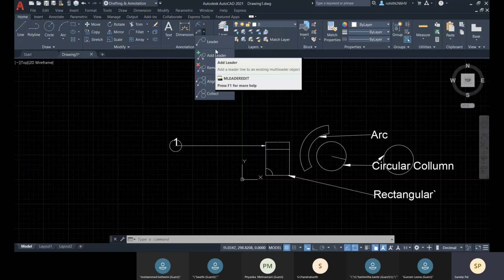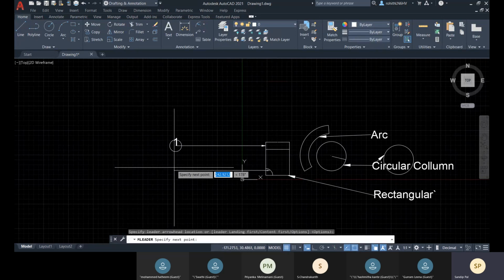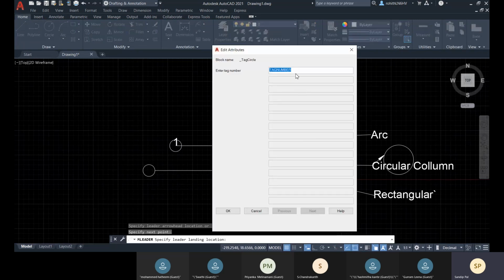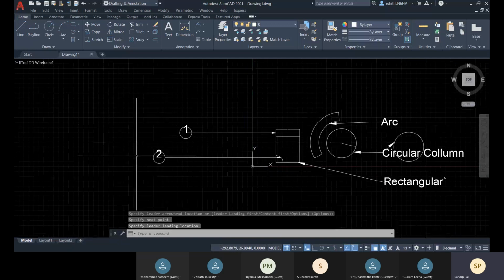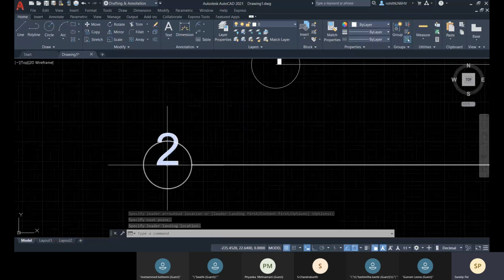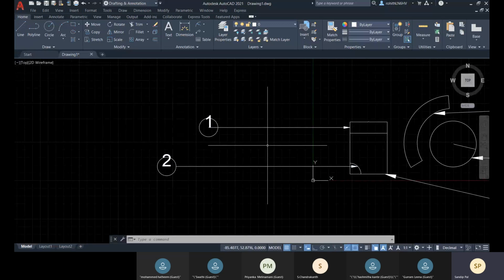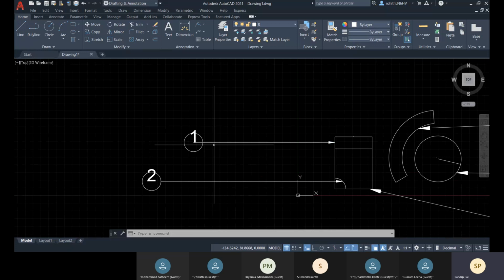Now let me come to this leader again, and here we go with this, and here we will type 2 like this. So the placement we can change. About this placement, we can change it. There is no problem with that.